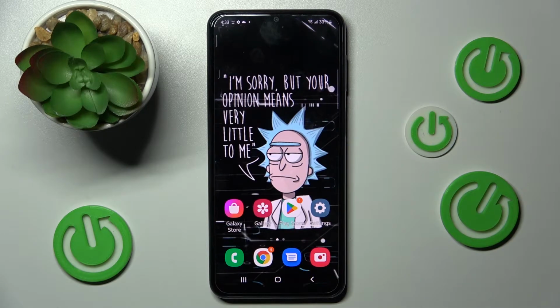Hi! In front of me is Samsung Galaxy A23 and today I would like to show you how you can manage apps permissions on this device.